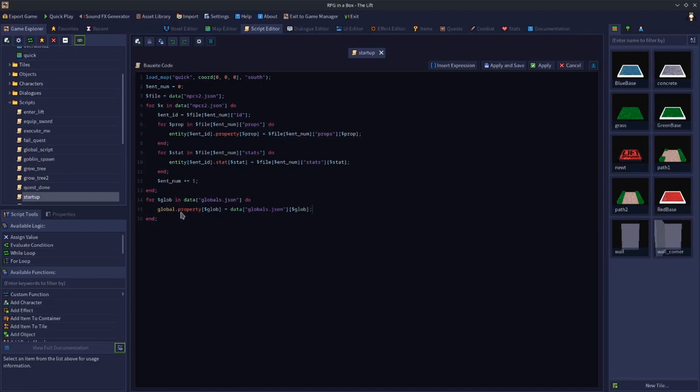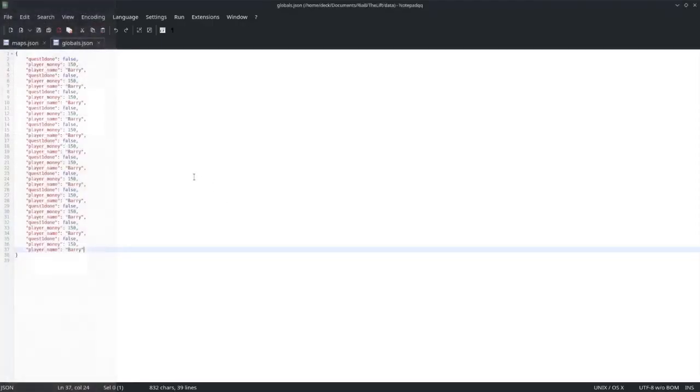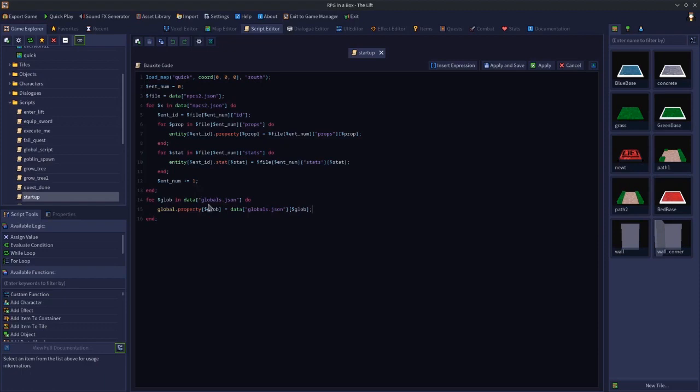So that would basically be, for example, global property quest1 done equals true. It's going to put the name of it in there and then look up the data for it and put it in the property. And it's just going to do that for all of the globals. So that's a quick example of a JSON file. It's extremely simple to make. It's just your properties, and that's how you would give all the global properties, set them all up at the start of the game.